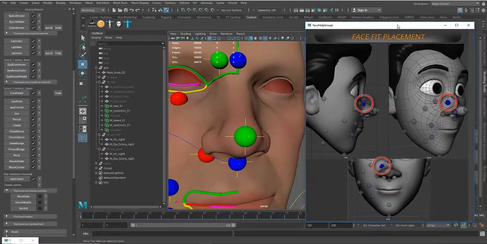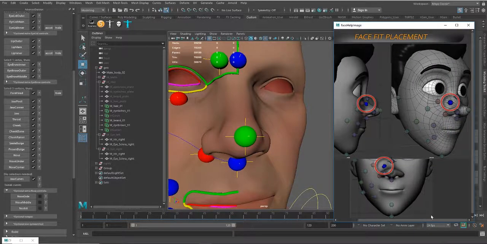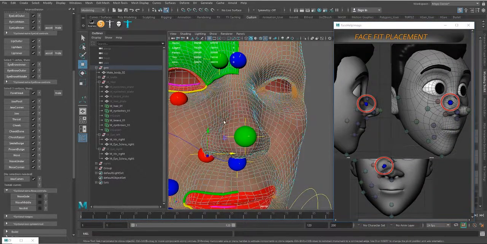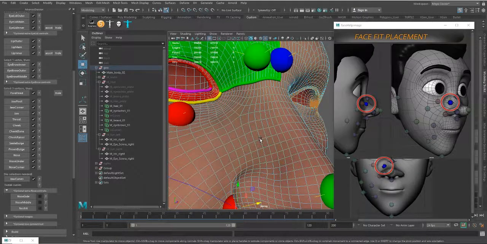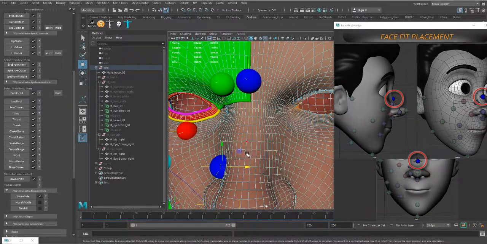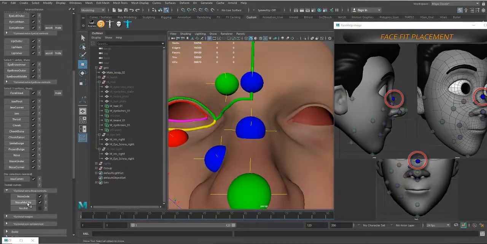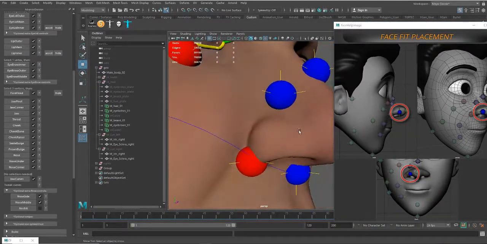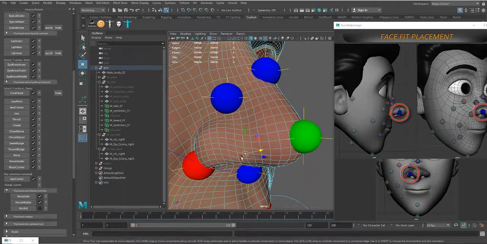So our nose side is about here. Nose middle. So this is just like the center of the bridge. And then the nostril, it looks like maybe about here where the nostril meets the ball of the nose. Maybe one up.